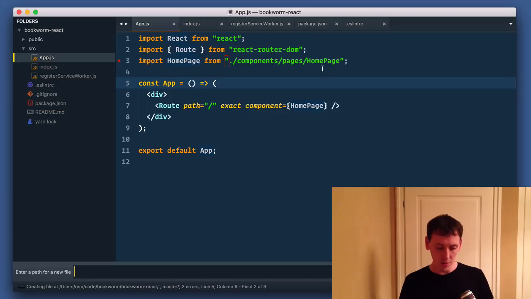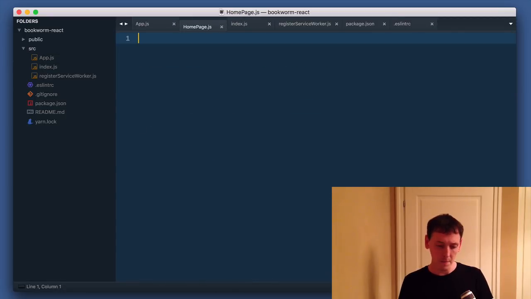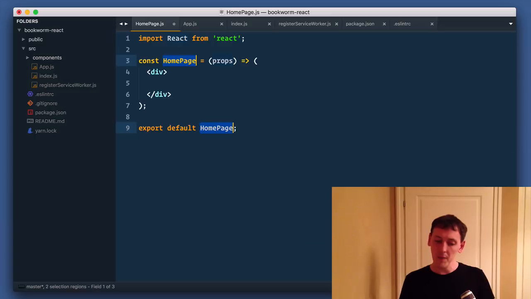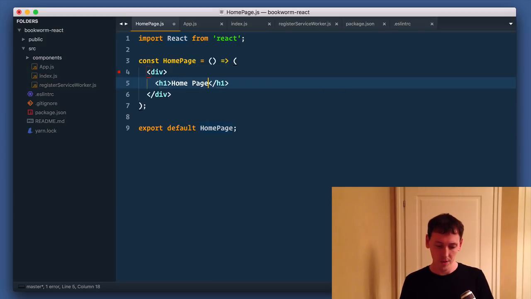So now let's create one. So here we create components folder. Inside of it we'll have pages, and inside of it homepage.js file. So that's going to be a functional component without any props for now, and we're going to have here homepage. Okay.